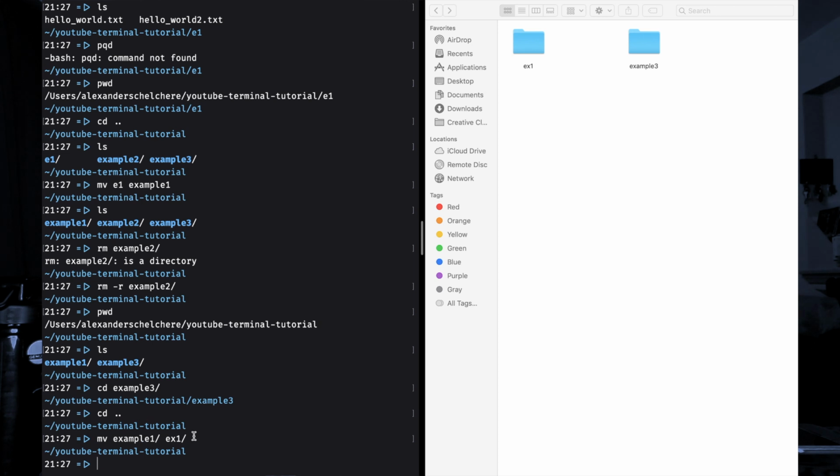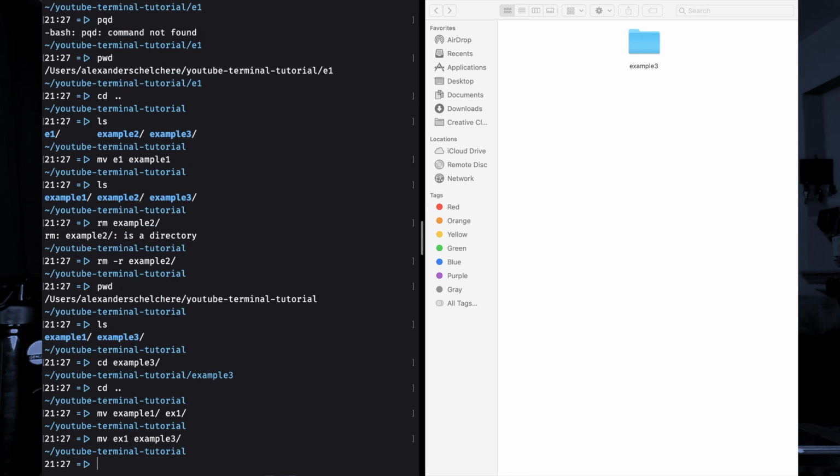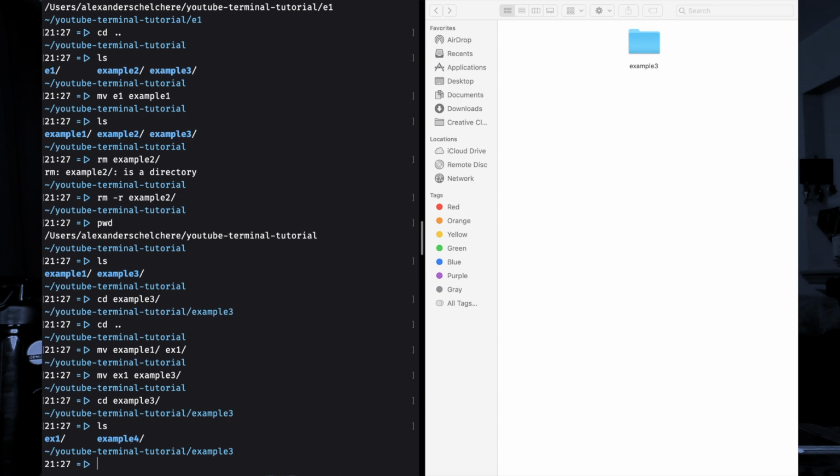Cool. So here we just changed the name, and now we want to move example 1 into example 3. Now we can change directories into example 3, and we'll see example 1 and example 4. Cool. We've learned a lot.